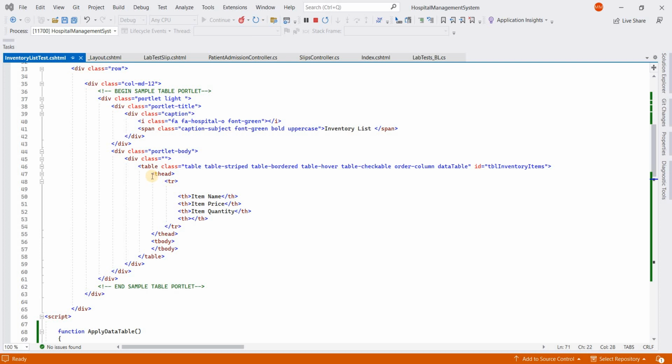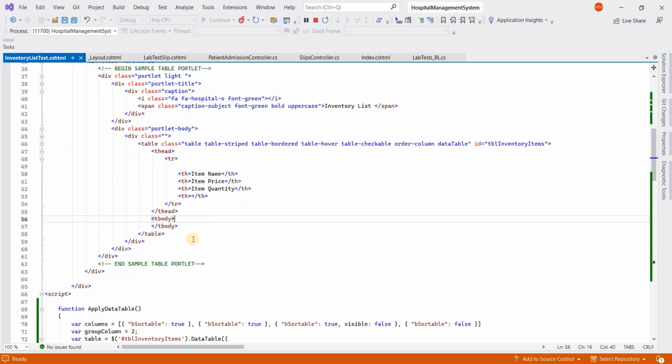So this is my HTML table here. I will fill this table with data through an Ajax call, and after the Ajax call I will apply datatable to it.